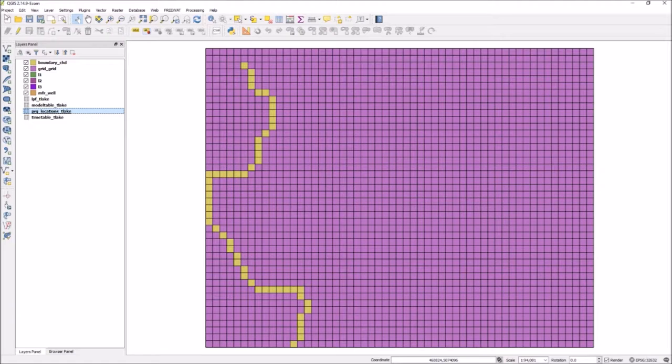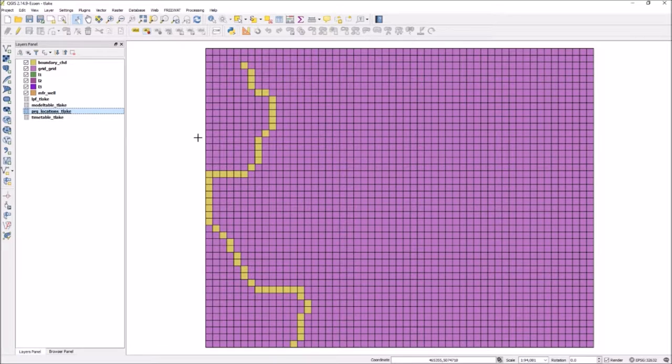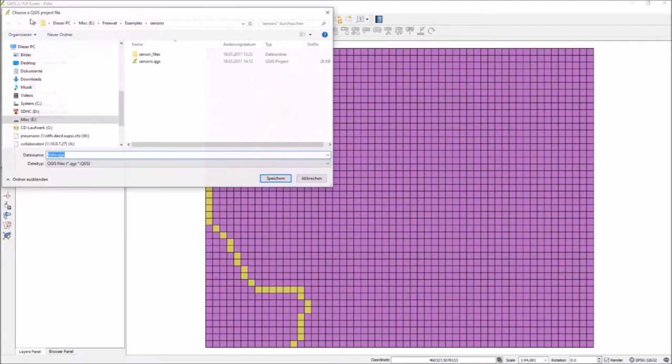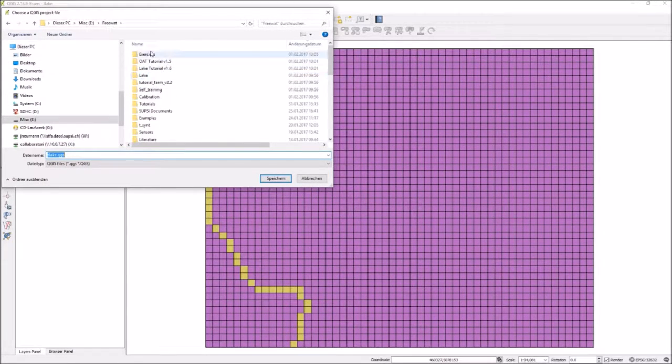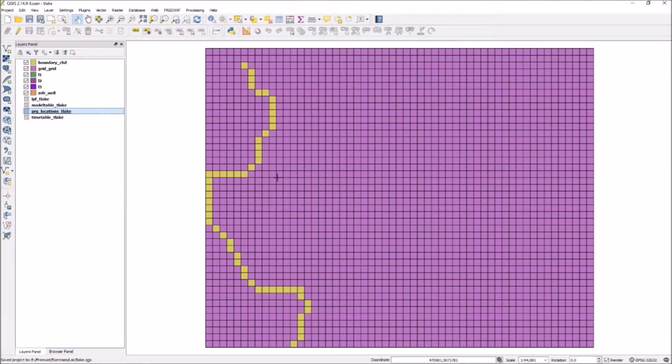we can proceed to save the project, give it the name T-Lake. And then we can proceed to save it using the same file name, tlake, in the folder that you've chosen for this project.